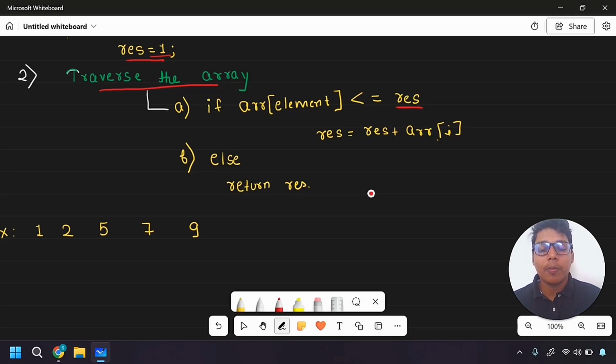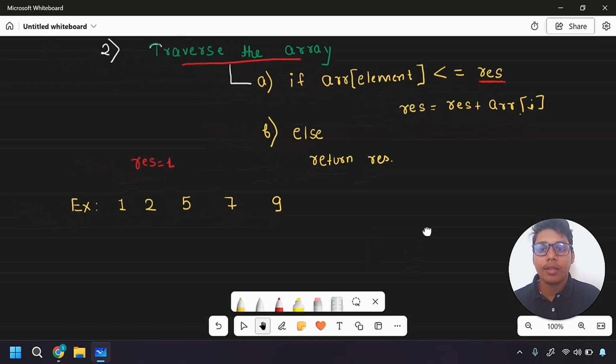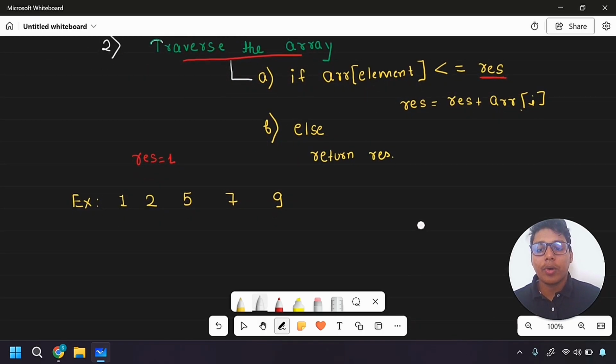If you are given some numbers, let's say 1, 2, 5, 7, and 9. Initially our result is equal to 1. Now we are seeing, can we make 1 from the given subset? I think yes, we can make 1, because the first element is 1 only. So the first condition is satisfied, that the array element, that is 1, is less than or equal to result. So if the condition is true, we are going to add it. Why are we going to add it? Let's try to understand that as well. Right now, result is equal to 1 plus 1, which is equal to 2.